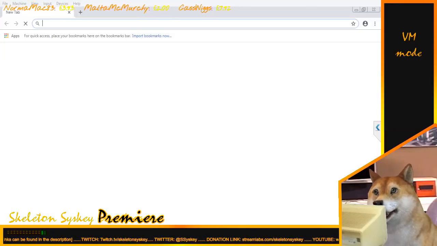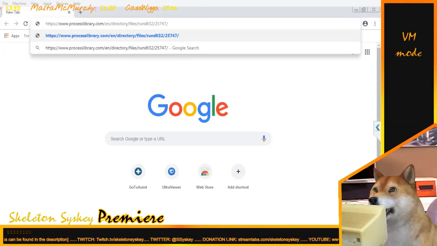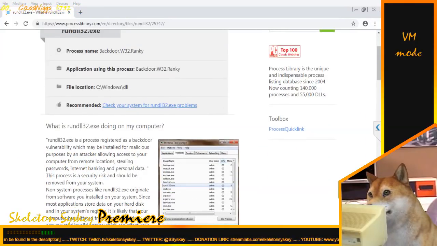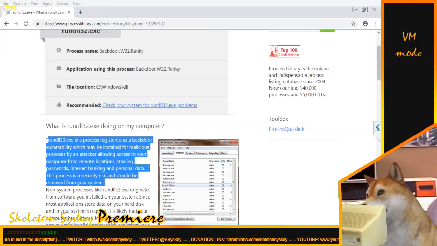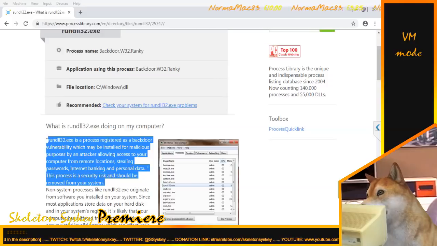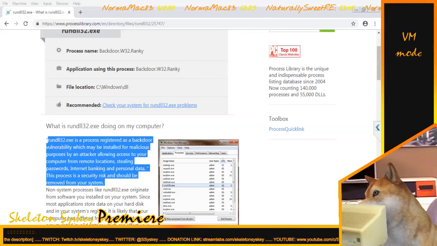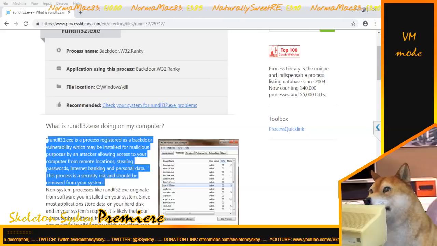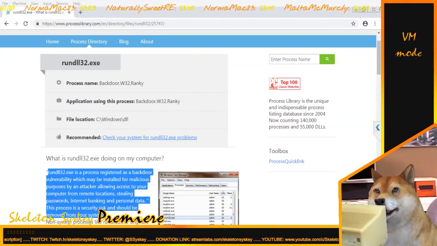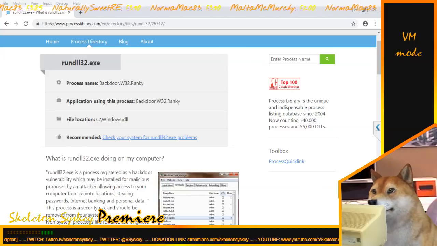How old is this computer? About 6 or 7 years now. So, but not a new one. Okay. Yeah. Okay, so if you can look into the computer screen, this is the name of the infection, the meaning of it. You can read it out. And if you have any questions and query, you can ask. Yes, Run-D's process registered as a backdoor vulnerability, which may be installed malicious by the attacker. Oh dear. Computer, remote location, stealing password, internet banking. Okay. Right. And once you're done reading it out, if you have any questions which you want to ask me, you can surely go ahead and ask.